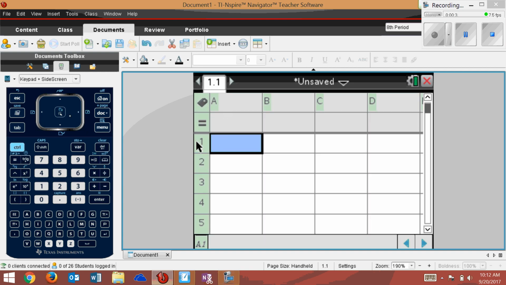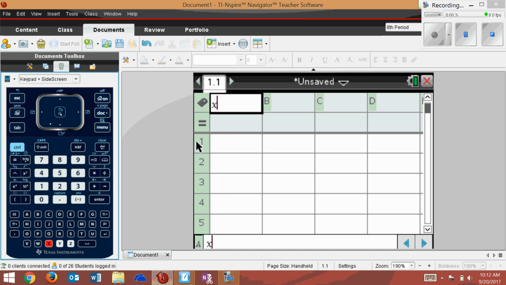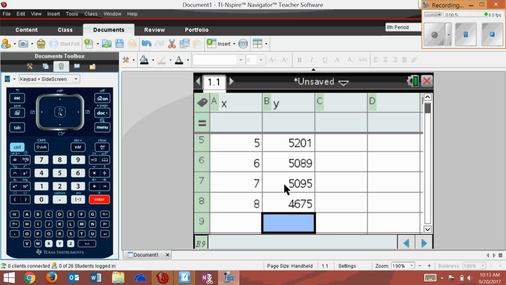So I go to Lists and Spreadsheets. The first thing I need to do is label my X column and my Y column. The calculator will not know what to do if you don't tell it which variables are what. So I'm going to say year 1, it had, if I remember right, 5,050 people, I believe. Yep, and now I'm going to go all the way down and type in this list. I'll unpause here in a second. All right, I now got the data typed in.